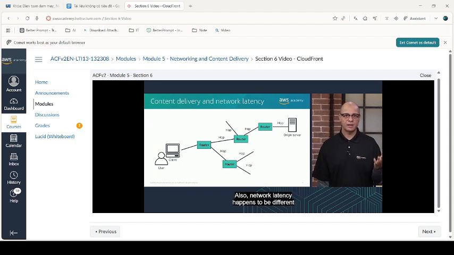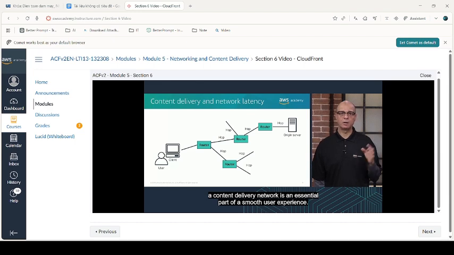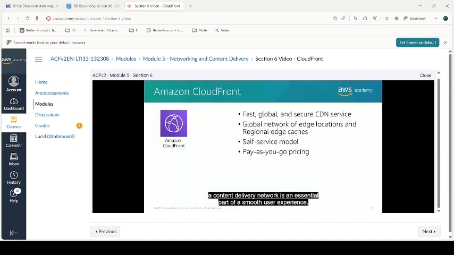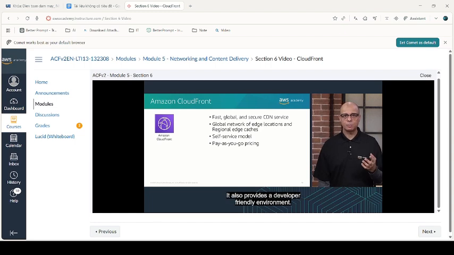Also, network latency happens to be different depending on the geographic location of your users. For this reason, a content delivery network is an essential part of a smooth user experience. Amazon CloudFront is a fast content delivery service that securely delivers data to customers at high transfer speeds. It also provides a developer-friendly environment. CloudFront delivers files to users over a global network of edge locations.